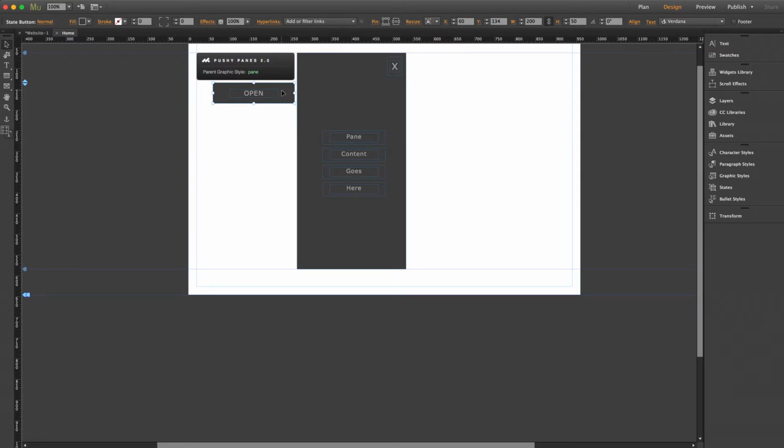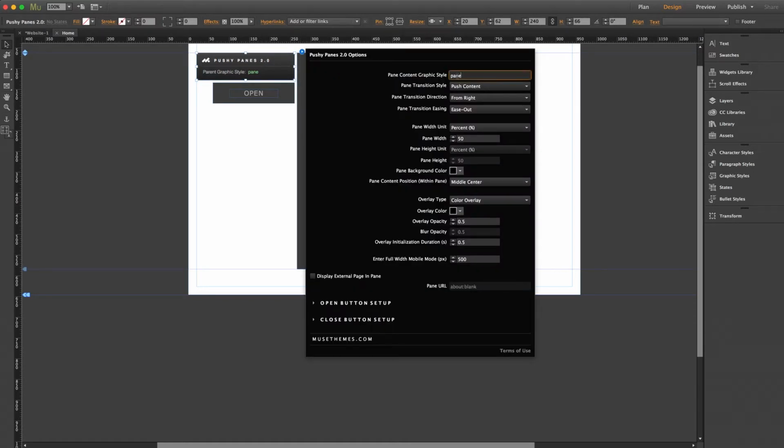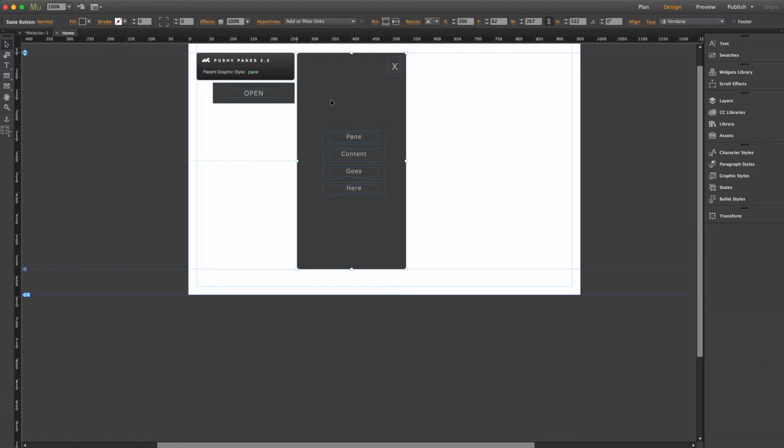Now, as it stands, this widget is already set for action. I can open up the settings panel and take a look at our first field, and this is where you enter the graphic style for your pane, and a style has already been entered by default titled pane. And we can select our actual default pane and look inside our graphic styles panel and see that pane is assigned here as well.